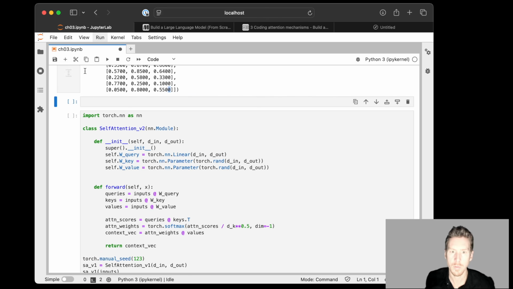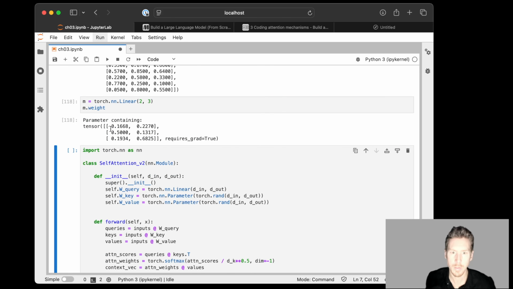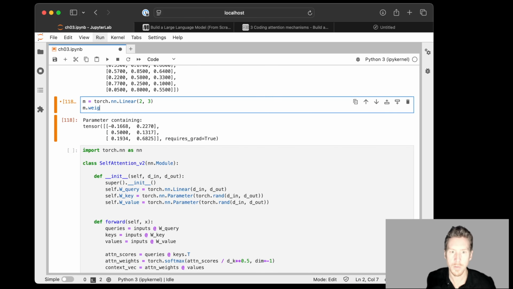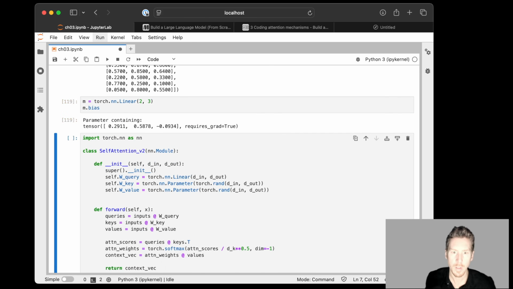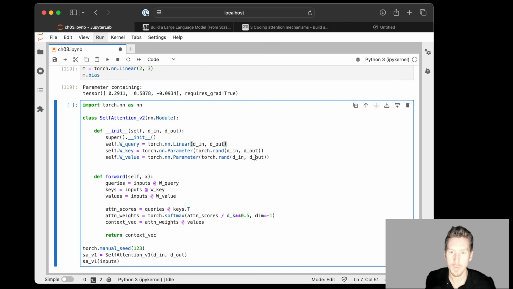I can show it maybe here, just as an example. torch.nn.Linear, let's do a 2x3. And then you can see there is a weight matrix here, and there's also this bias tensor. We don't need the bias tensor, we just want a weight matrix. So what we can do is set this to bias=False. And to make it more general, we can call it qkv_bias.